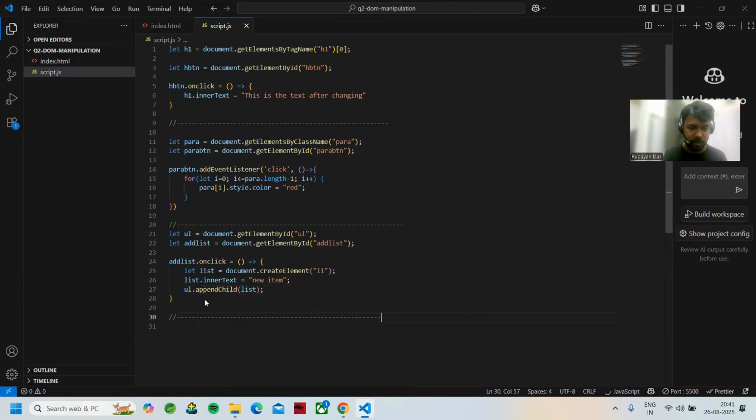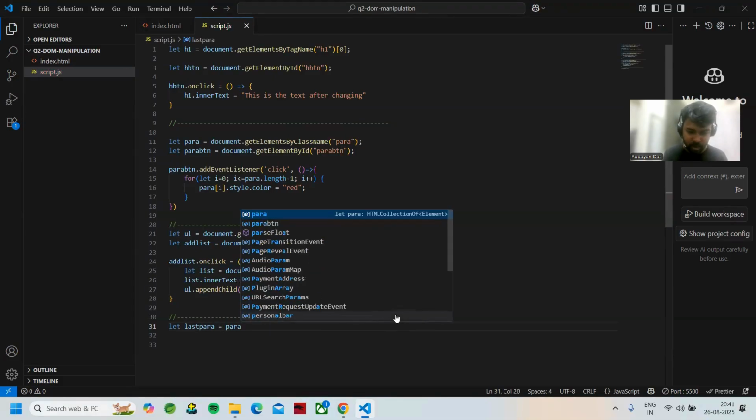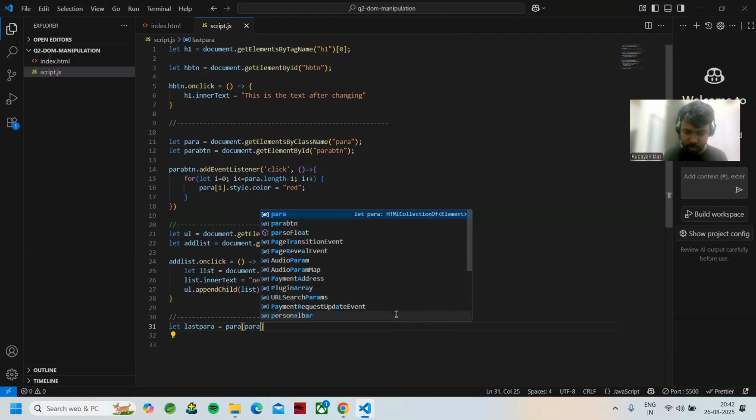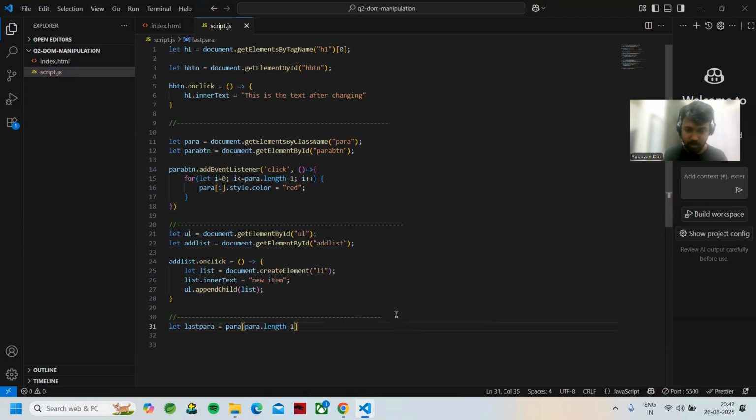For deleting a paragraph, I need to first access the paragraph, which I'm accessing here, para. Suppose I want to delete the last paragraph. Every click I want to delete the last paragraph. So first I need to access the last paragraph, and then I'll delete it. Last paragraph equal to para dot length minus one.